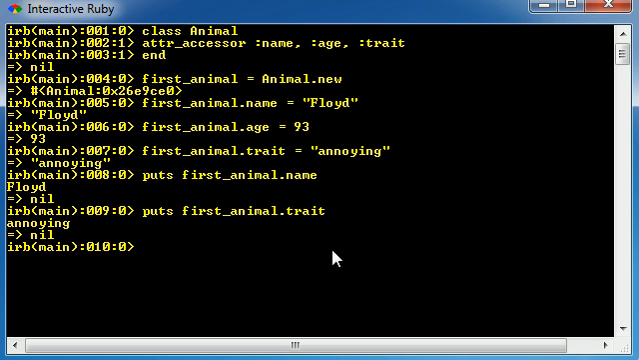So that's pretty much it. I'm going to talk about this more in the next tutorial, but that is how you make a class and an object, and that is how you access the attributes of an object. So for now, that's all you get.